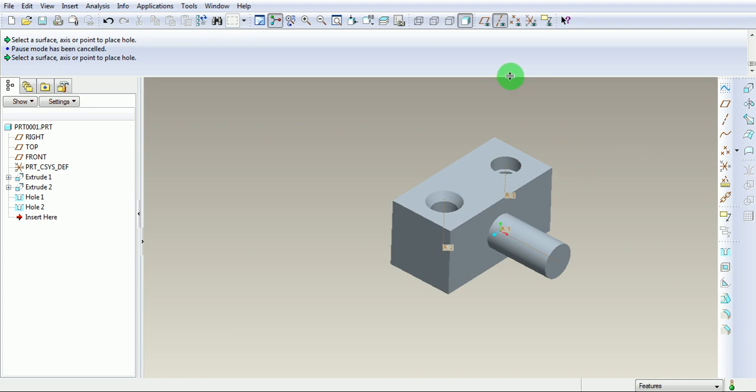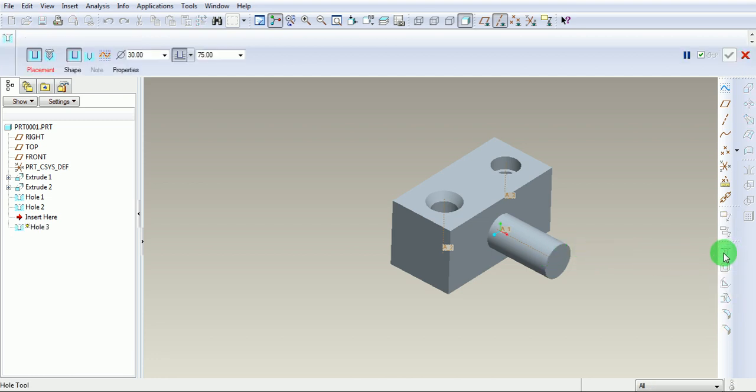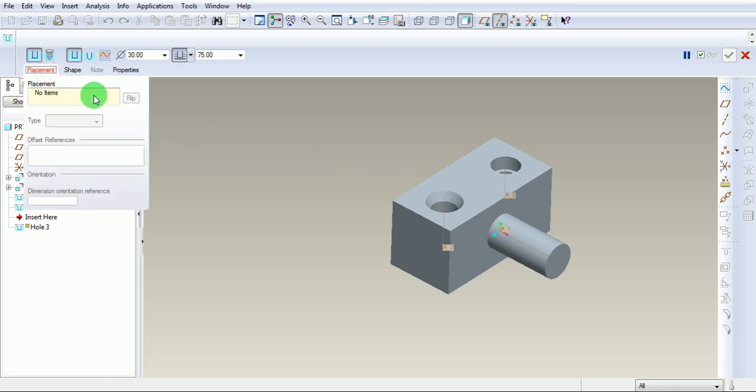If a hole need to be placed through the axis of one cylinder, then pick on the command Hole. Pick on the placement. Pick on this face to define and press Hold Control and pick on the axis. This hole placement is now on this face and on this axis.